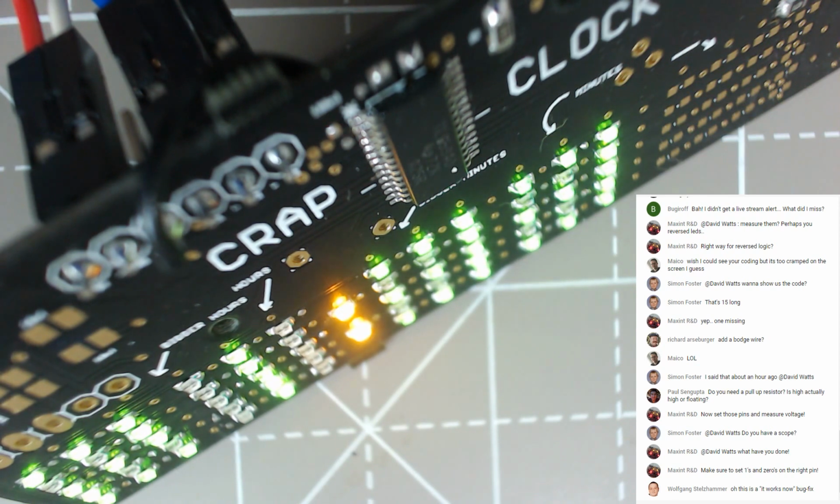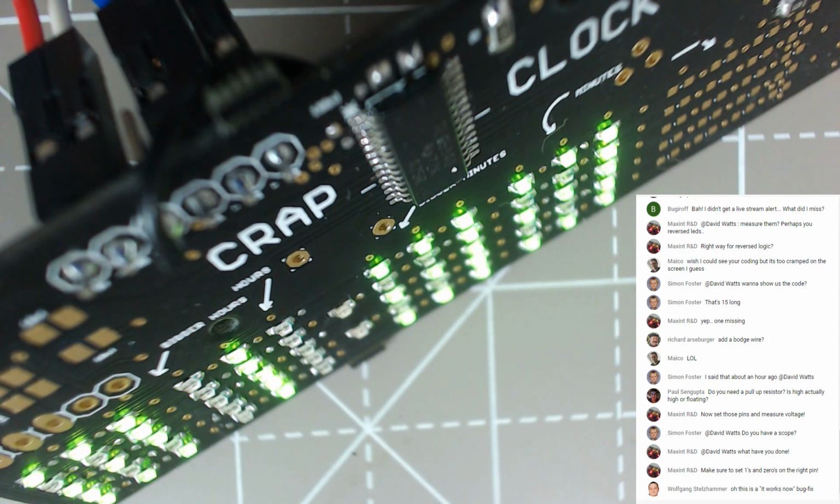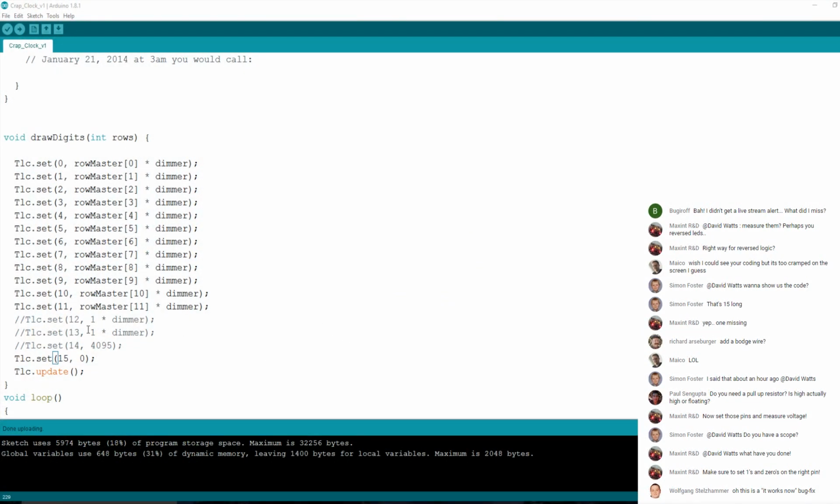Oh, I think I know. No, that's not right. Let's just comment out some bits in here, and I'll set those as 0. Sketch, upload using programmer. The TLC should not sink current from these now. Okay, so that's worked. Let's jump back to the desktop and you can see what I've done. I've taken out TLC 15 and we've put it as 0. So I can put it as 1000.